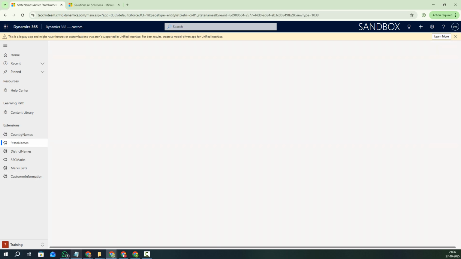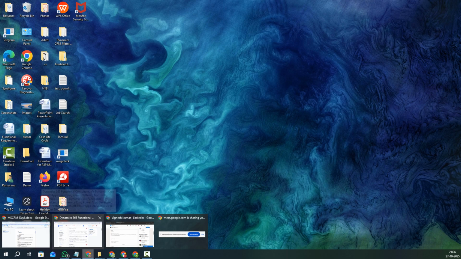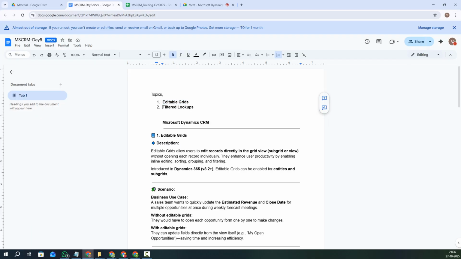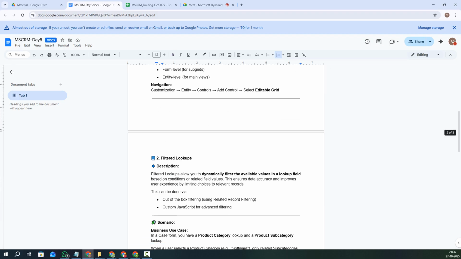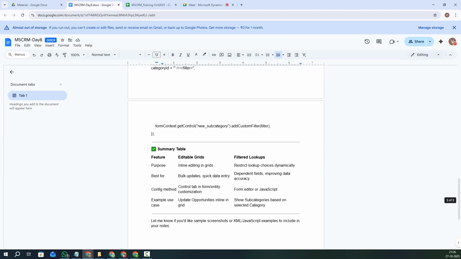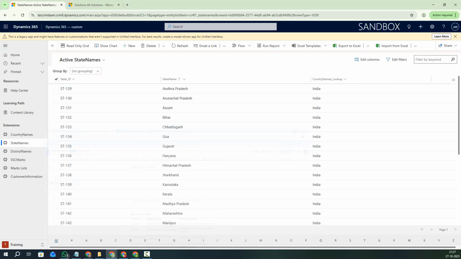Filtered lookups. So what is filtered lookup? I will show you. So the second topic, filtered lookups, means what? Simple. Filtered lookup means, now I have one example.